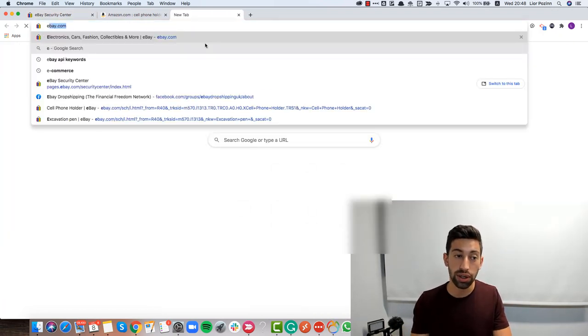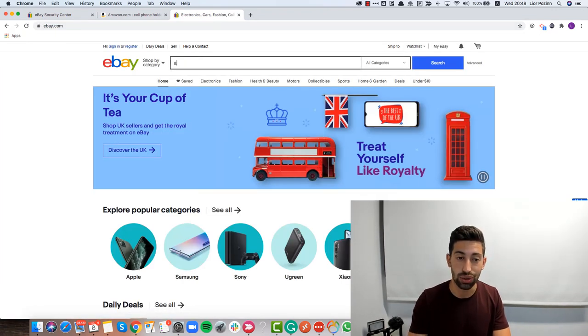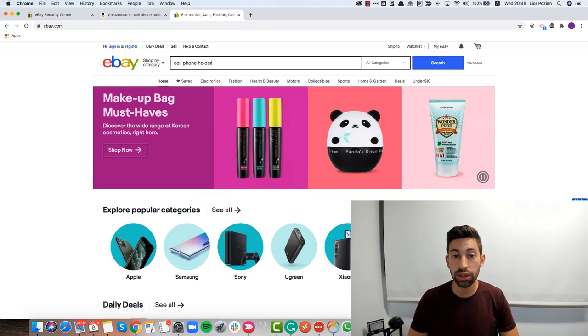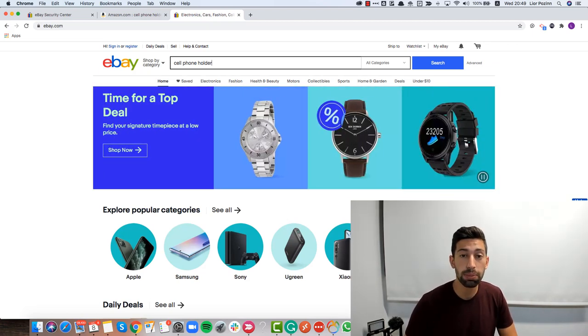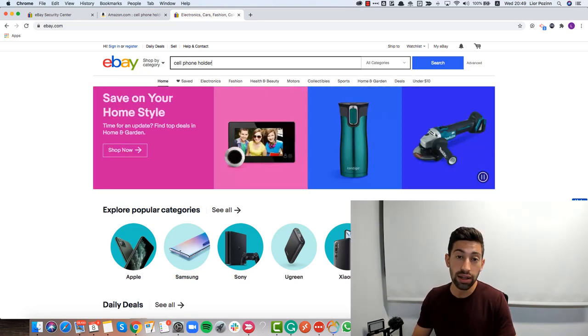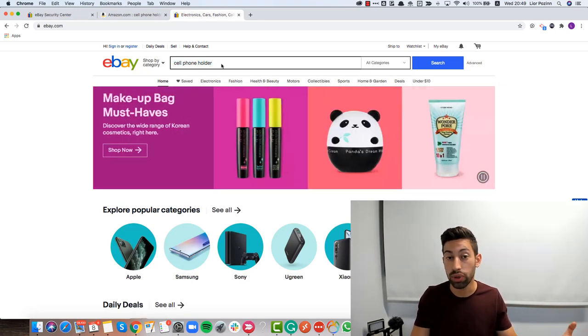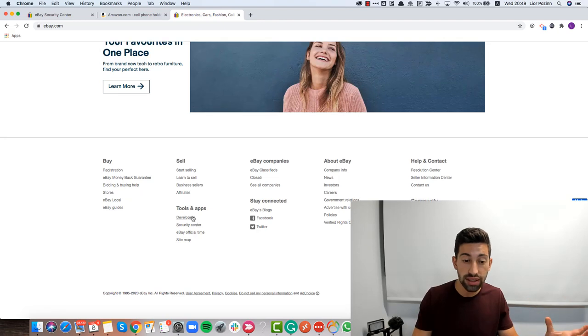Now if I go to the regular eBay site, and this is why I said that it's a special, secret tool, and I put it here, we will not see any results and we will not really see what people are searching for. I don't know why eBay works like that. I cannot understand why they don't show the top searching keywords here, but that's how it works, and this is a trick that most people don't know about. So you go here to tools and apps, and then you go to security center.